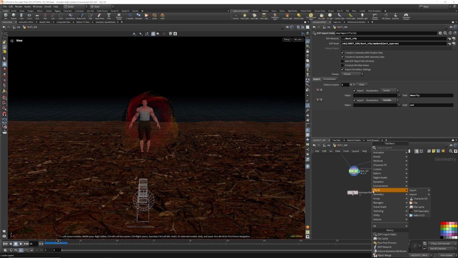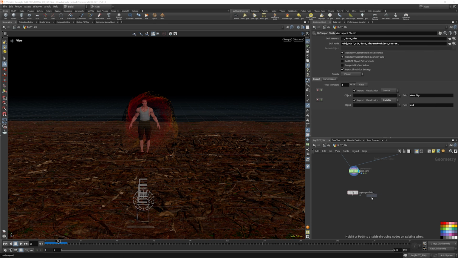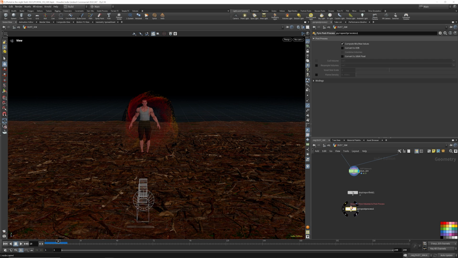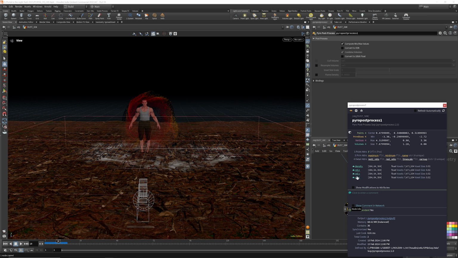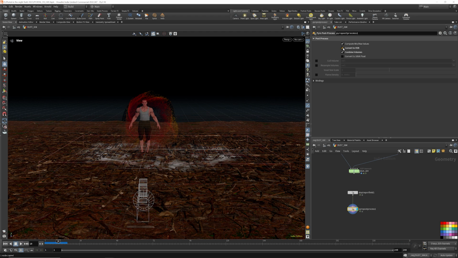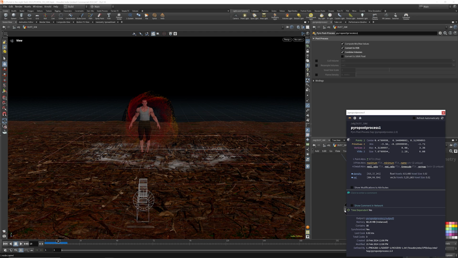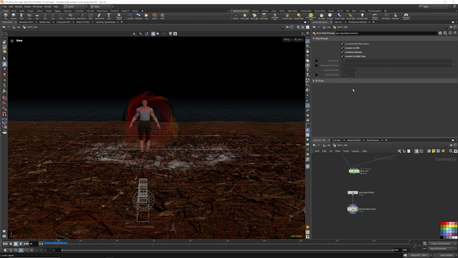From there, we can put a post process. And we can convert this to VDB. We can combine volumes. So without this, you'll see our velocities in 3 different fields. See, like that. And if we tick this on and combine volumes, now it's all 1, which is great. And we can convert this to a 16-bit float.